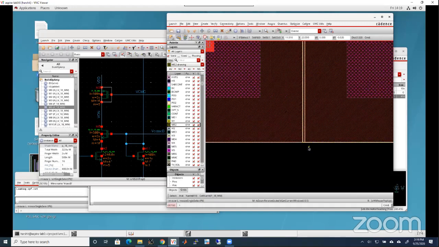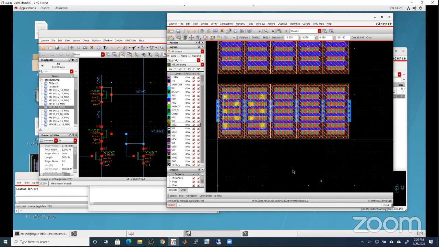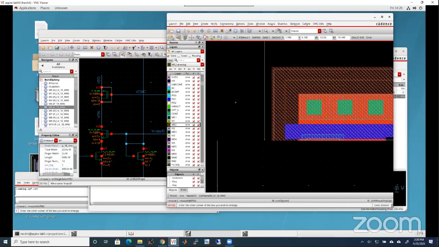Okay, so now this is the PMOS. This is the cascode device. This is the input pair. Gates need to be connected, and keep in mind the dummies for the NMOS.